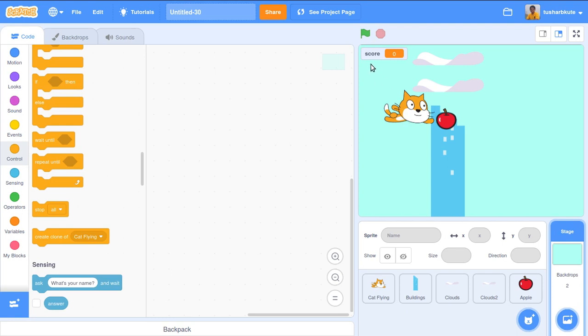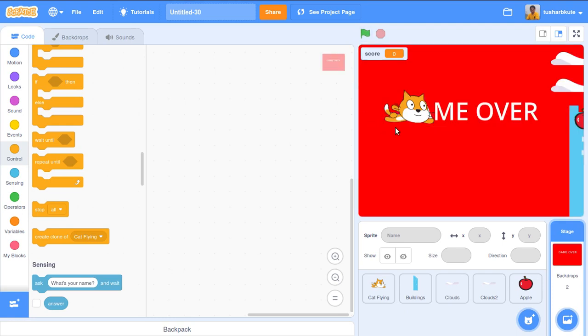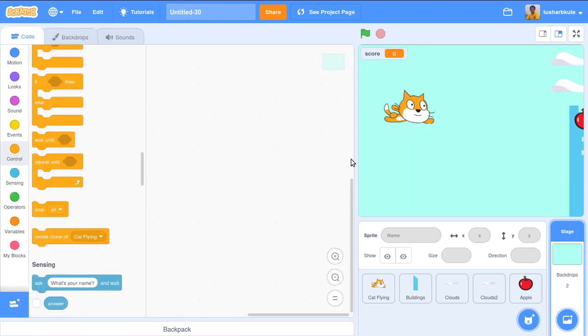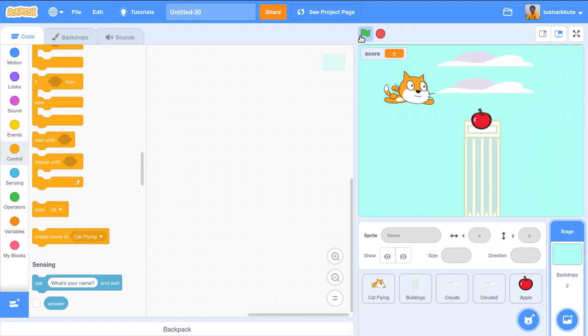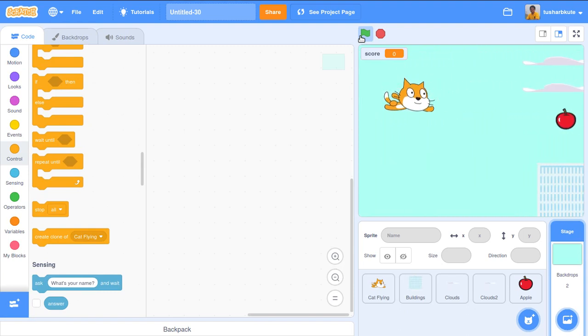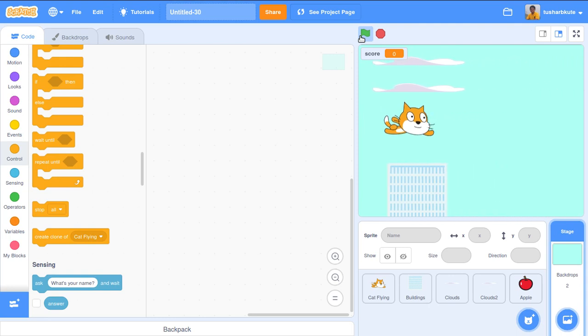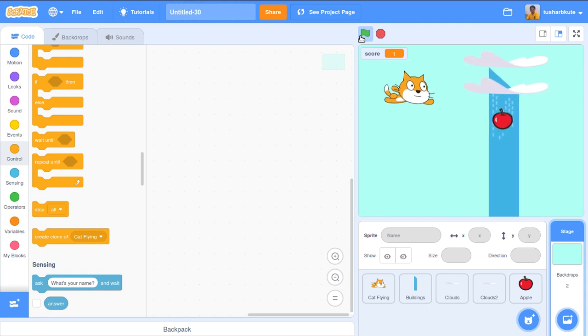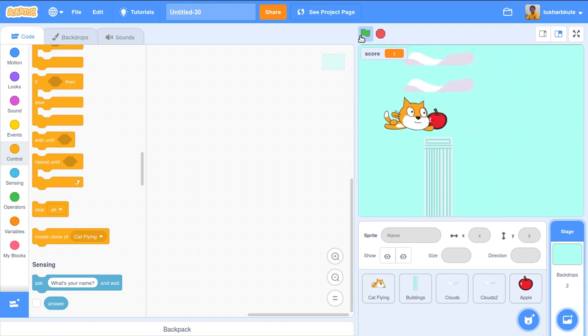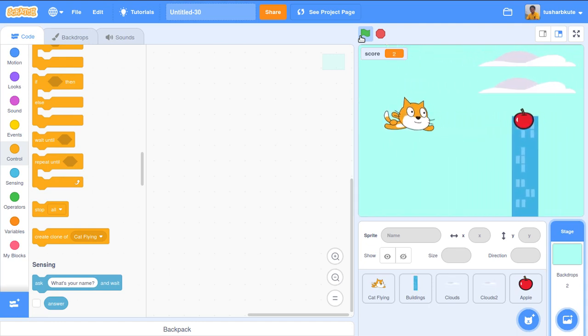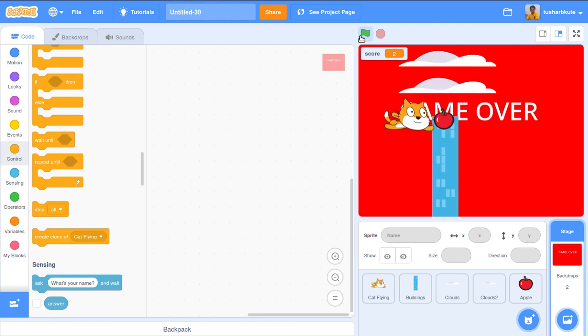Sorry, it was at the same position, so I just want to change it again. And now start. Now see, I can move my cat. Let's see, yeah, it is possible to grab. Okay, got that. Fine, 2 I got. Okay, that's it. Now the game is over.